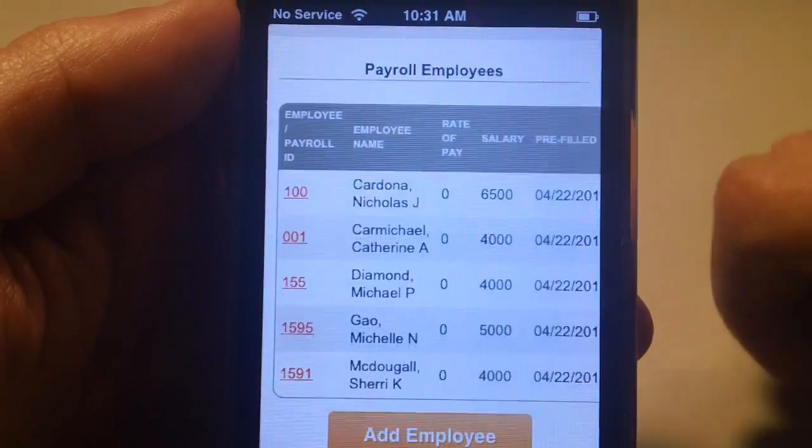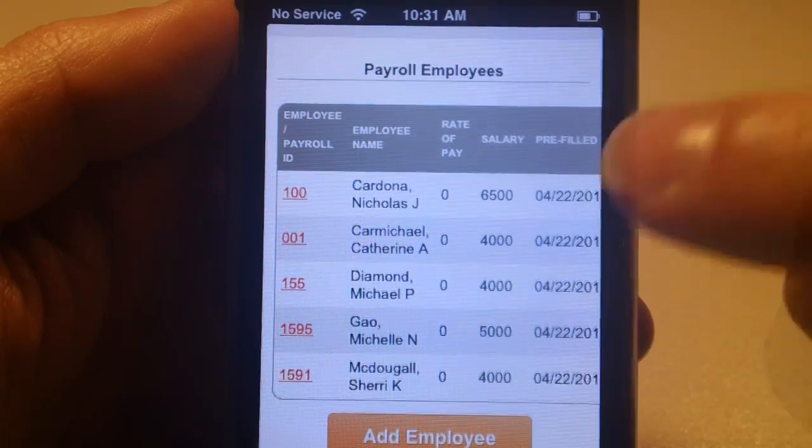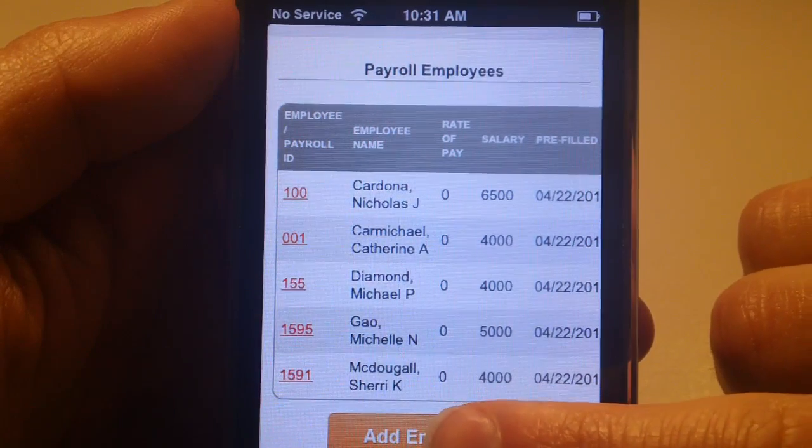The Employees page of the Payroll module allows you to add your employees into the payroll you have selected. To add an employee to this list, press Add Employee.